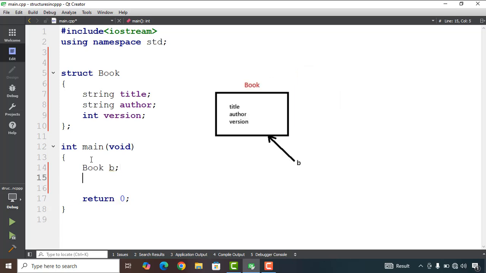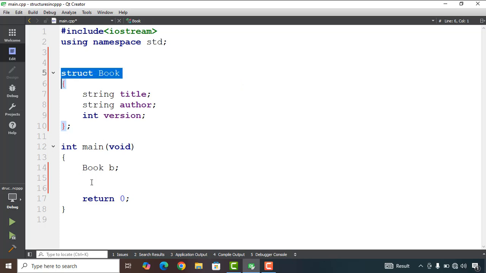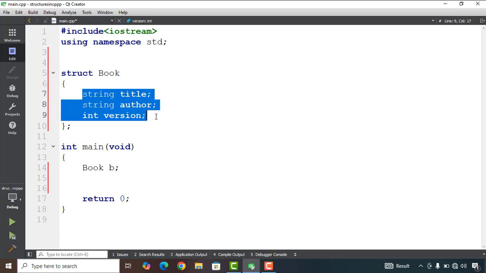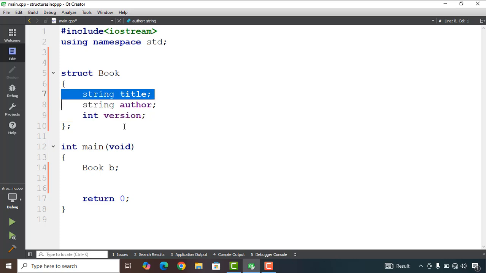So we have created a variable b of type book now, because as I said, when you create a structure, you create a new data type or a custom data type. In books on programming, it is also called a user defined type, right? So now in order to access the members of the structure, these variables that we have declared inside the body of the structure are called members of the structure. To access each member within this structure variable, we use the dot operator. The dot operator is also known as the member access operator.